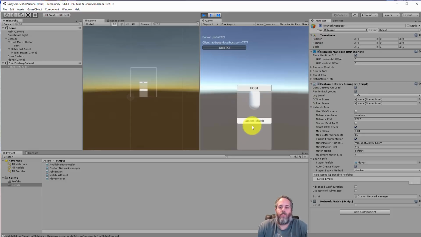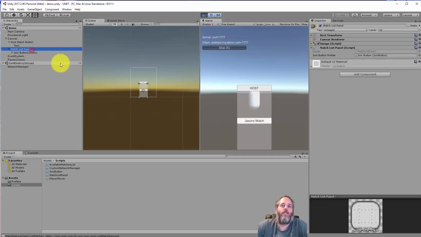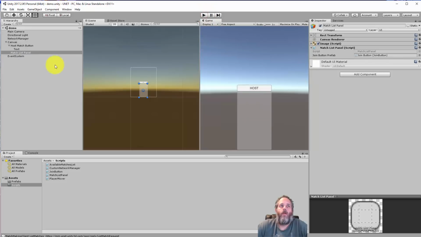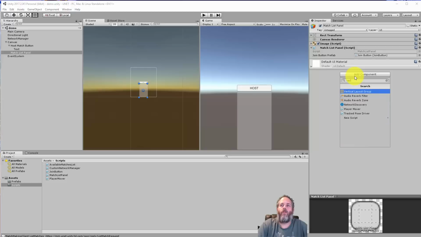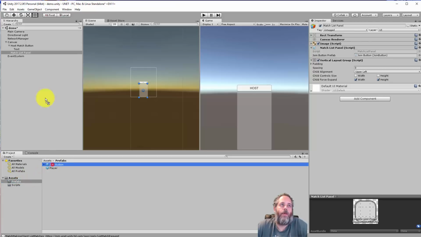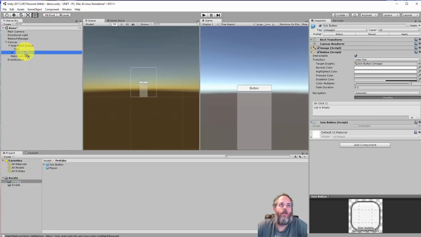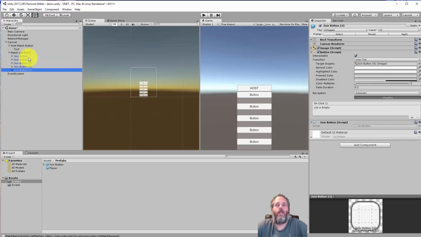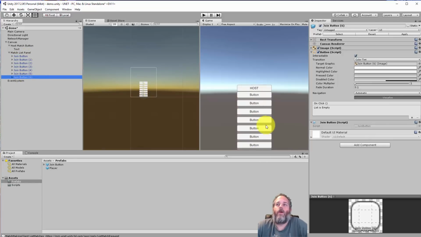There's still 2 things that I want to fix before we wrap this up though. The first is that if we get multiple matches, they're all going to show up at 0, 0, 0. That's an easy one to fix. What we'll do is go to the match list panel, and we're going to add a vertical layout group. And now to test this out, what we can do is just go to our prefabs, drop the join button on the panel. There we go. And then just duplicate it. You can see we're getting buttons and they're kind of splitting out like that.